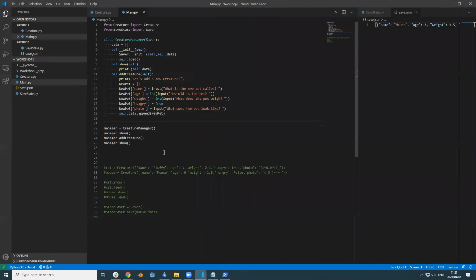So now if we look here, the creature loads, adds, all of that. But now it never saves. So if we run it again, we're simply going to have just a mouse again, and then it's going to immediately go to add new creature. Not quite what we want.